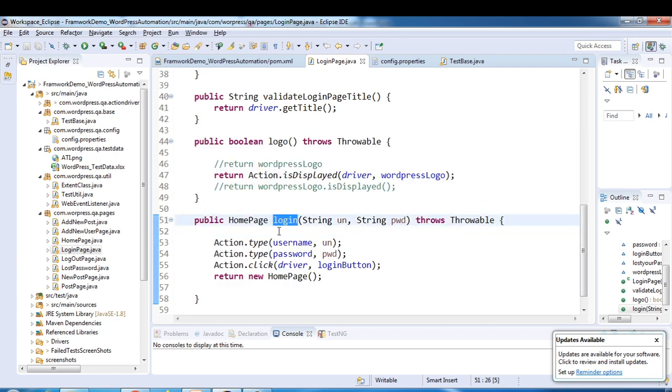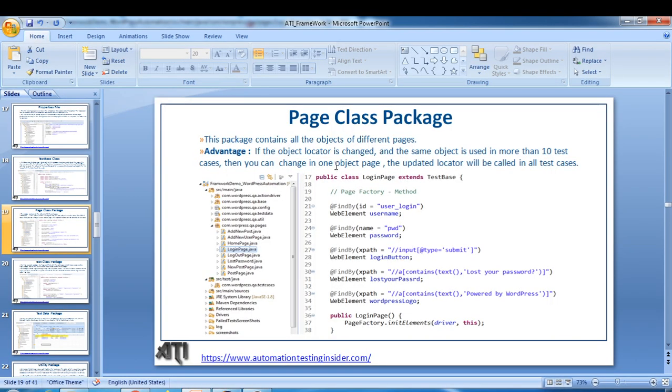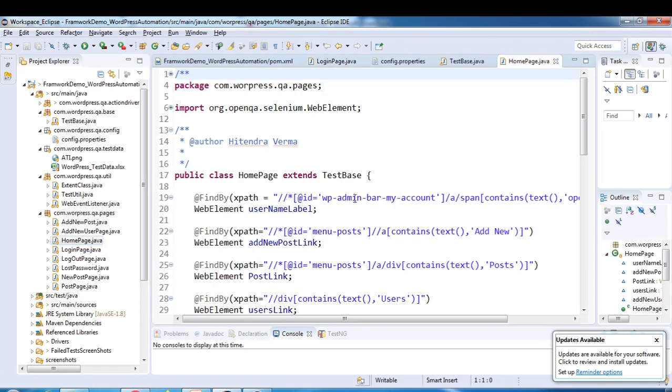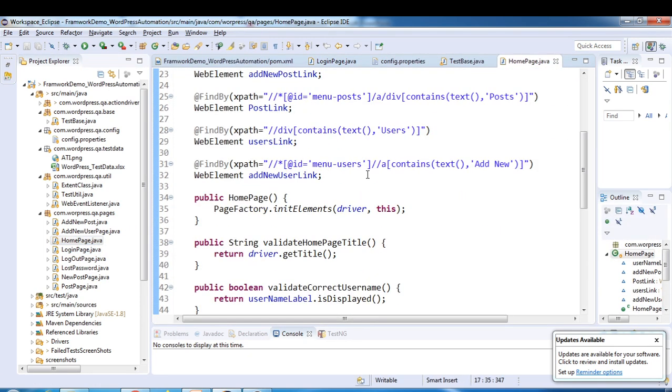Here we'll enter the username and password, and click on the login button. So this is the page class package. Okay, so here we have a Java class for each and every page, like login page, home page. This is for the home page.